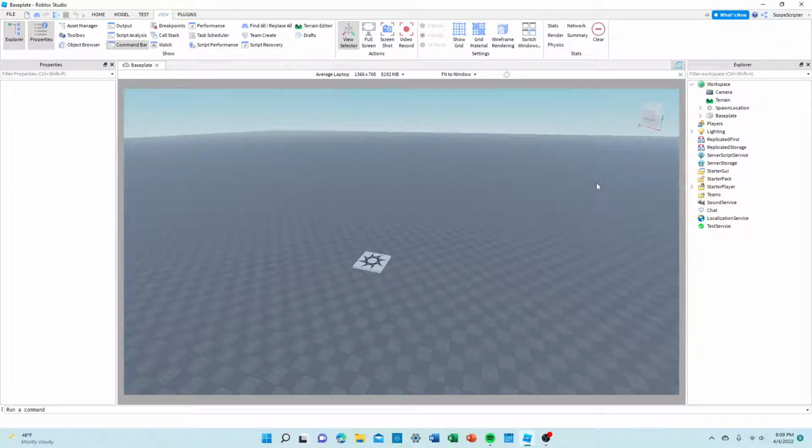Hey, ScopeScripter here, and in this video I'll be showing you guys how to insert a picture inside of a part inside of Roblox Studio.